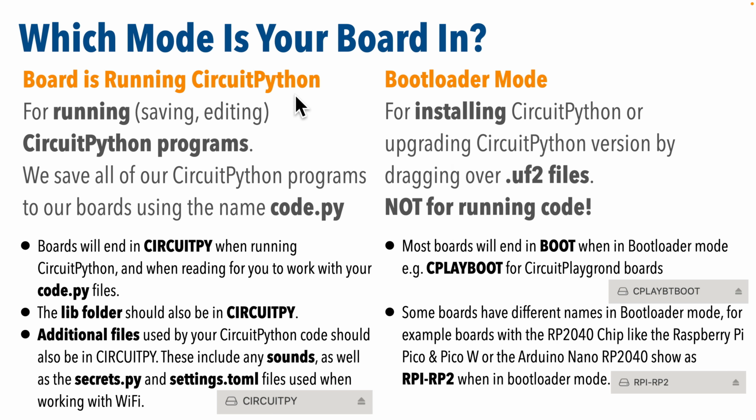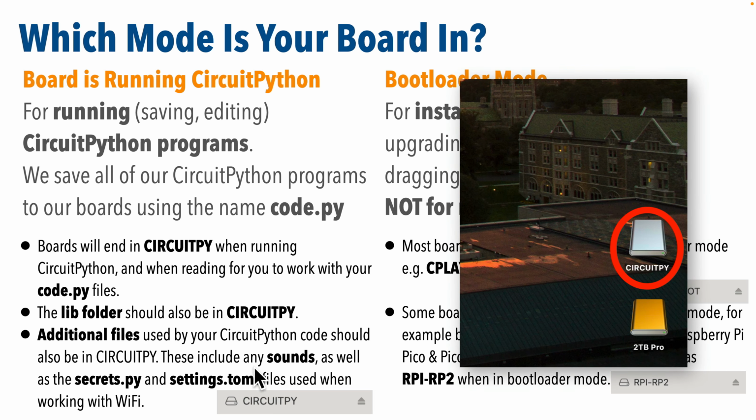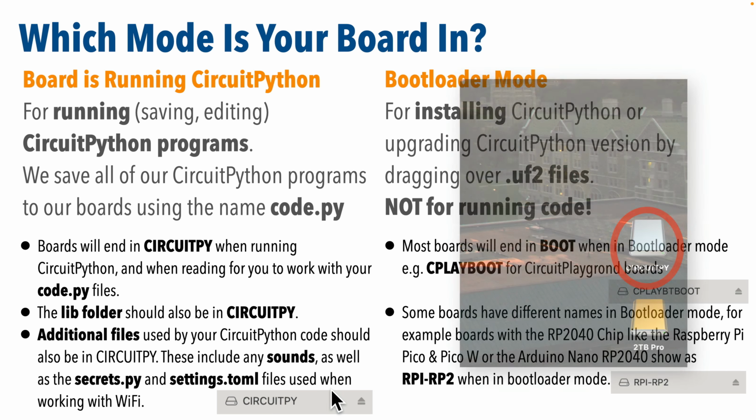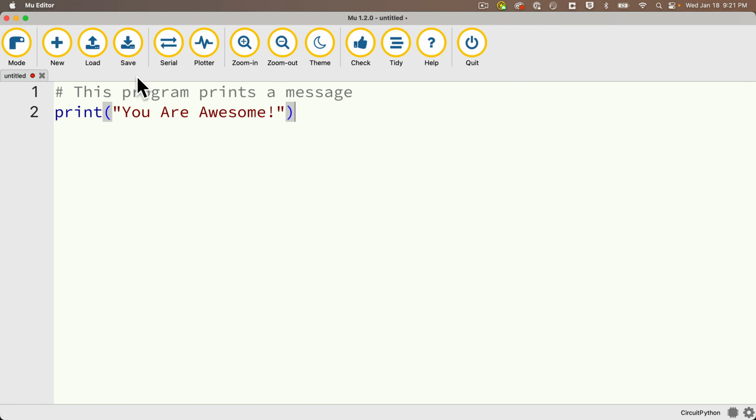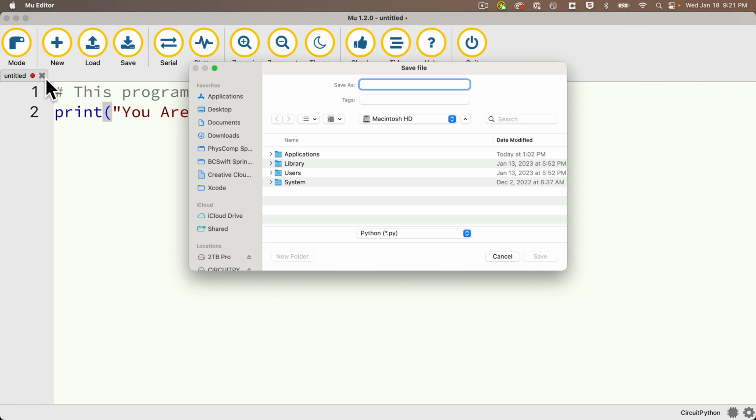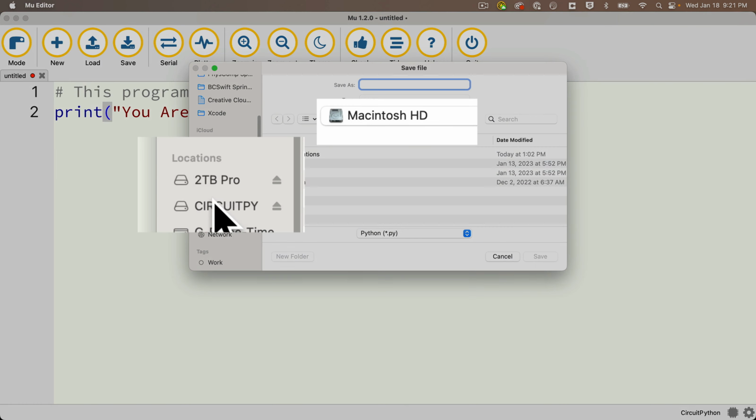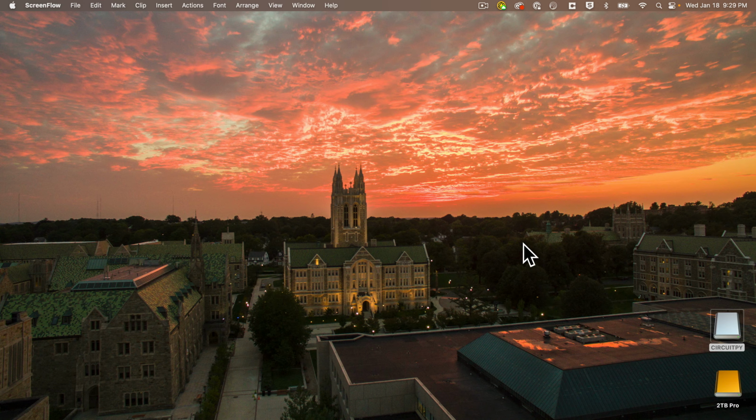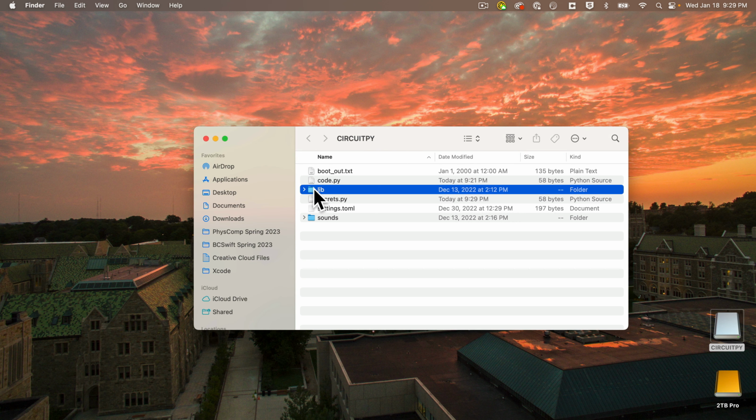Now, when you're writing your own CircuitPython programs, you want to make sure that your board is running CircuitPython. And you'll know this because when you plug your board in, it will say CircuitPy. You should also be able to find the CircuitPy volume when your board is plugged in, and when you double tap on a tab in Mu, this will bring up the Save As dialog box, and you should be able to find CircuitPy and save your files here. Also remember that the CircuitPy volume is where your LIB folder is. That's where all the files are that extend CircuitPython's capabilities.